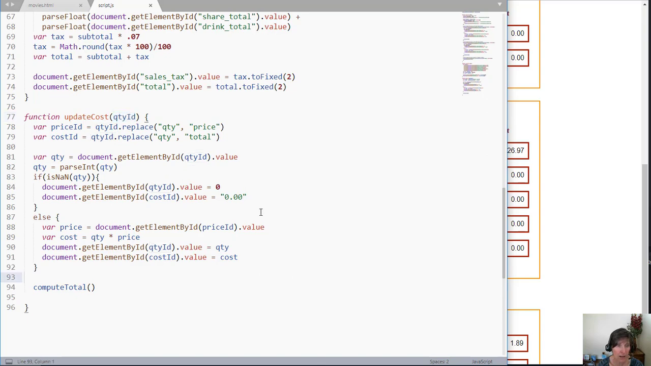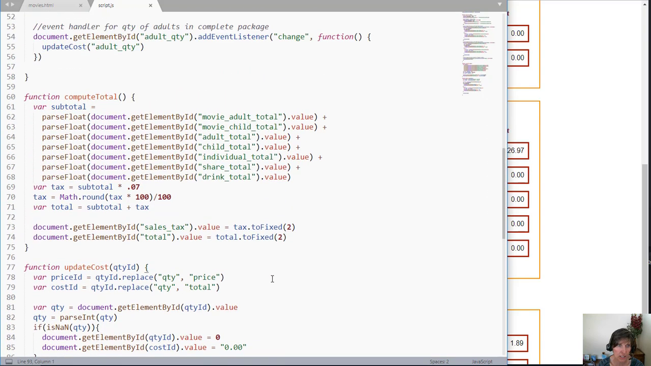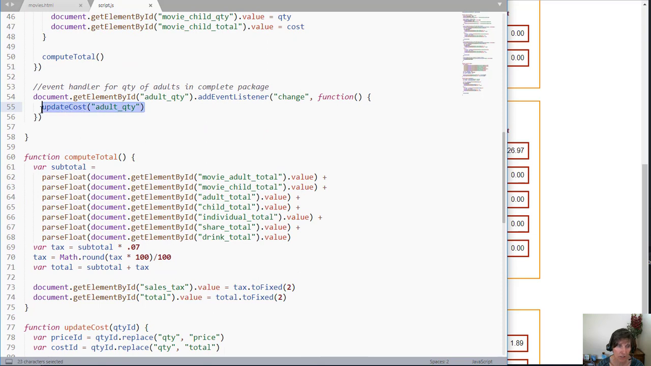And that way I'm not repeating code. I figured out a way to write a function that does what I need, and then I just call that function whenever I need it with the correct argument.